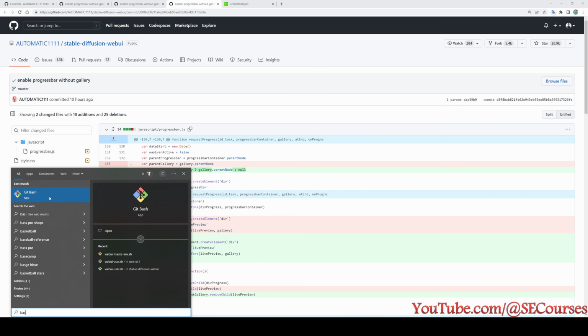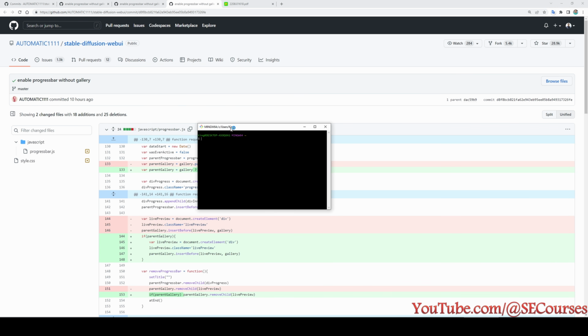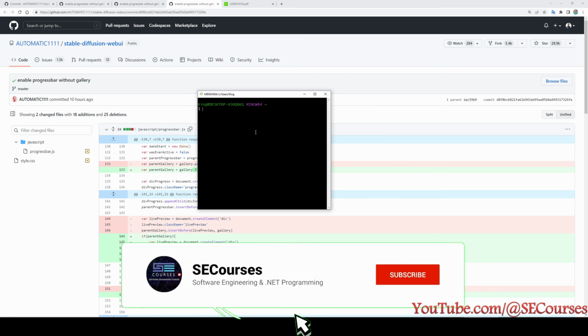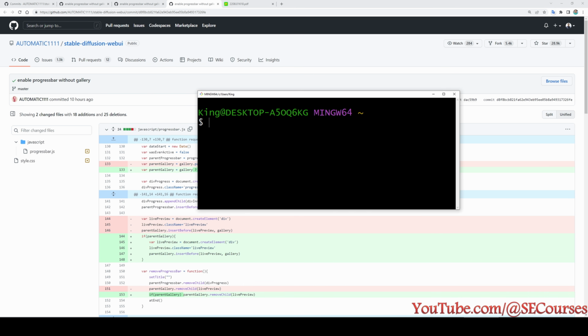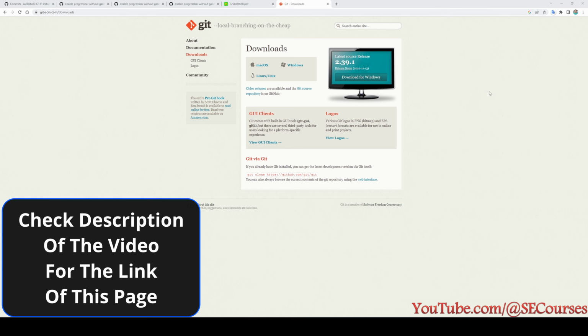To use a specific version, I am going to clone it with git bash. If you still haven't installed git bash, you can install it by using Google. Just type git bash into Google. You can download it from this website and install it. It is so easy to install.